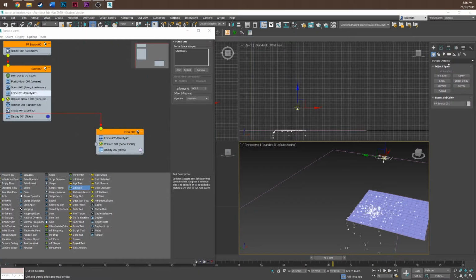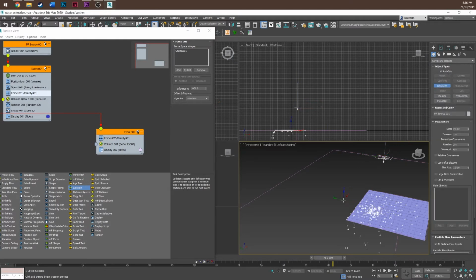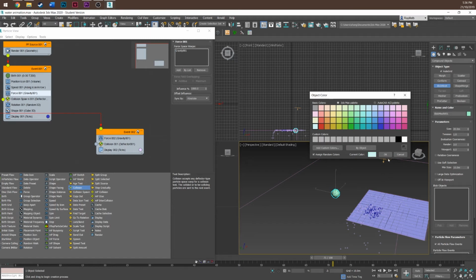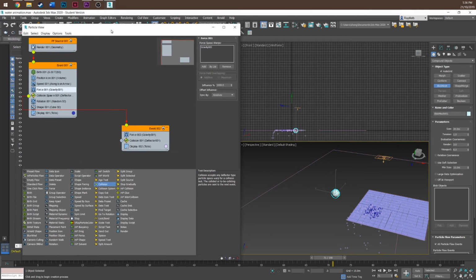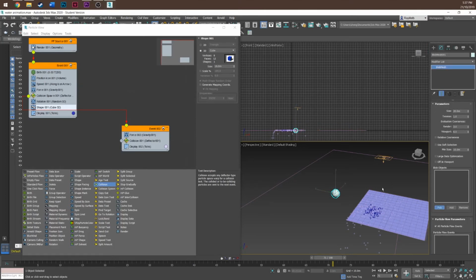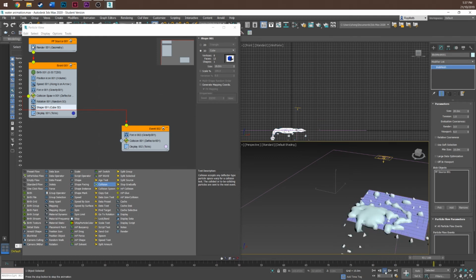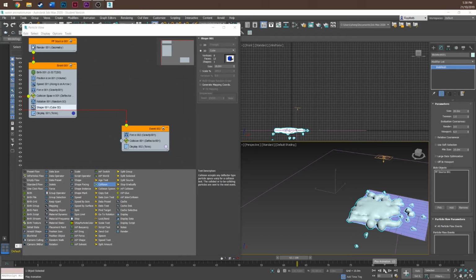Finally, to make it look a bit more like water, let's go to the compound objects. Let's grab ourselves a blob mesh. Let's just color it blue for the sake of it being water, and change what we're generating into that. So now that should about wrap up the tutorial.